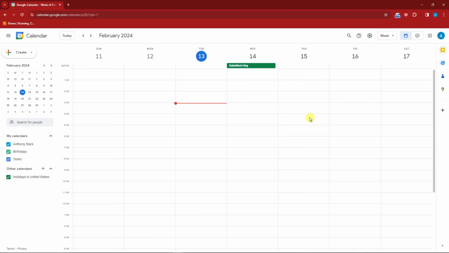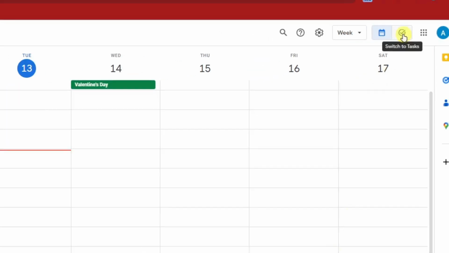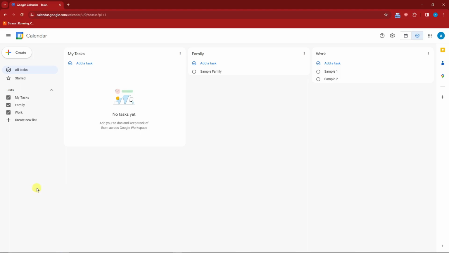However, with this new feature, Google added this option. On the top right corner, you'll see Switch to Calendar, which is what we have right now, and this checkbox right there that says Switch to Task. If I click on Switch to Task right now, I'll arrive on this platform. Basically, it's a new view, wherein mostly we prioritize tasks.